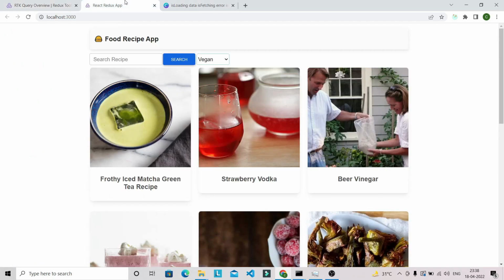We will be building a food recipe application with the help of RTK Query using React. We are going to use a third-party API to list different recipes on our front-end app. In this application you can search different recipes. So let's try to search recipes with bread. Let's click on search.